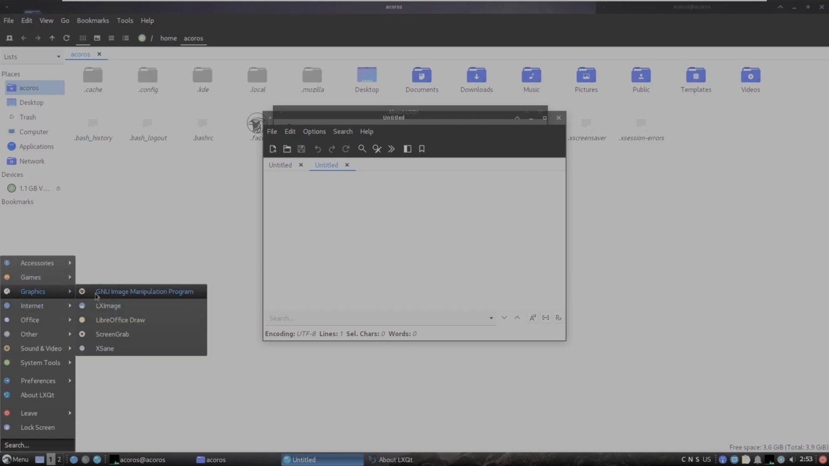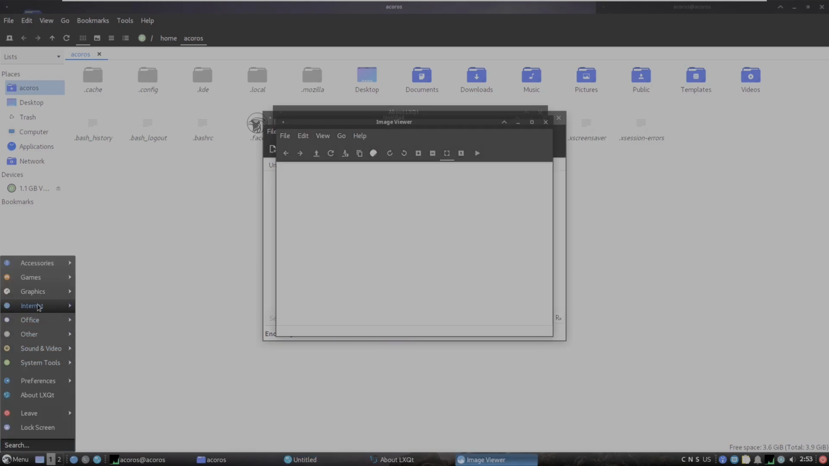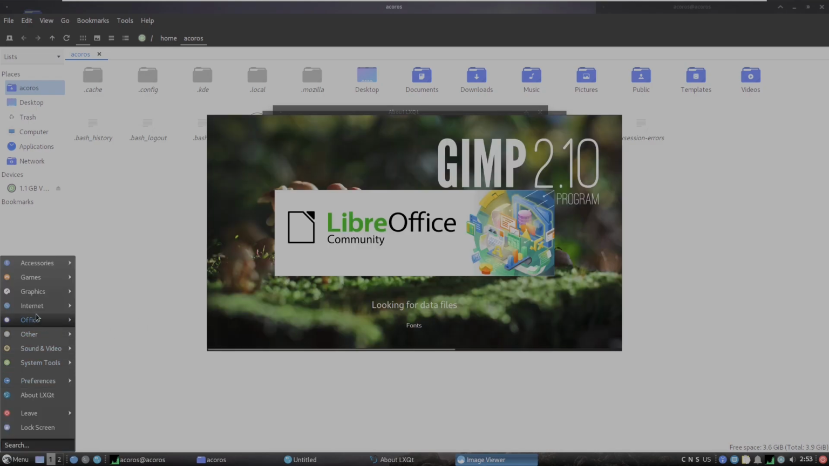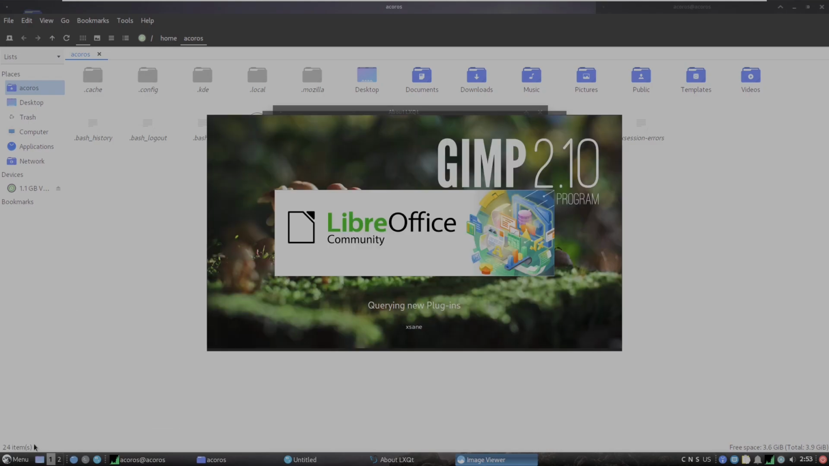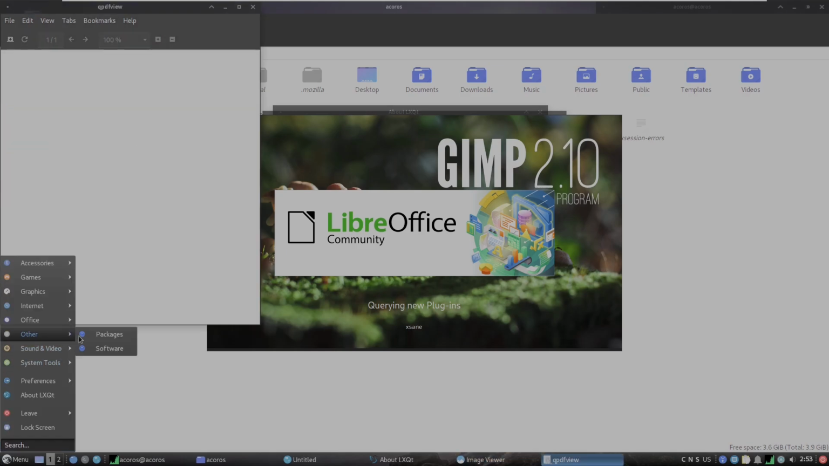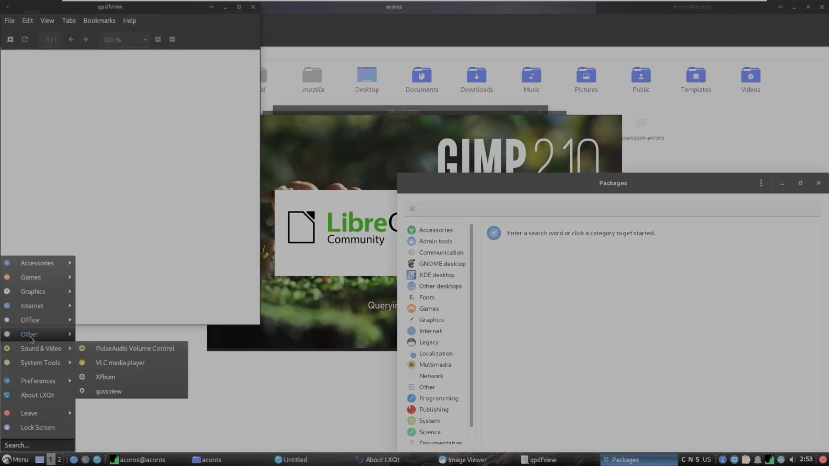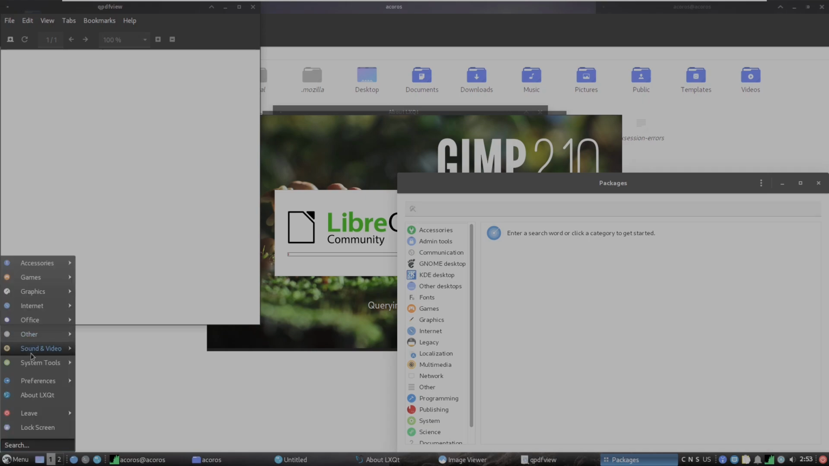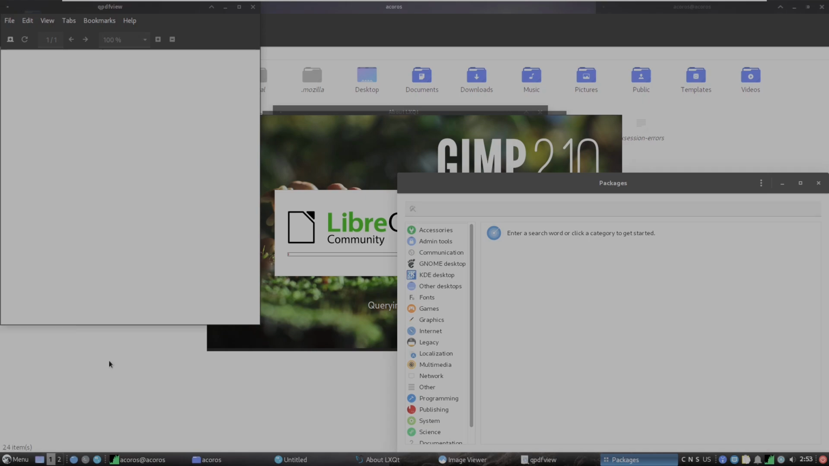On the games, you don't need anything. Let's open GIMP because it consumes a bit of resources. Let's even open LibreOffice. View, PDF view, packages, software. So you get the basic applications in AcorOS.